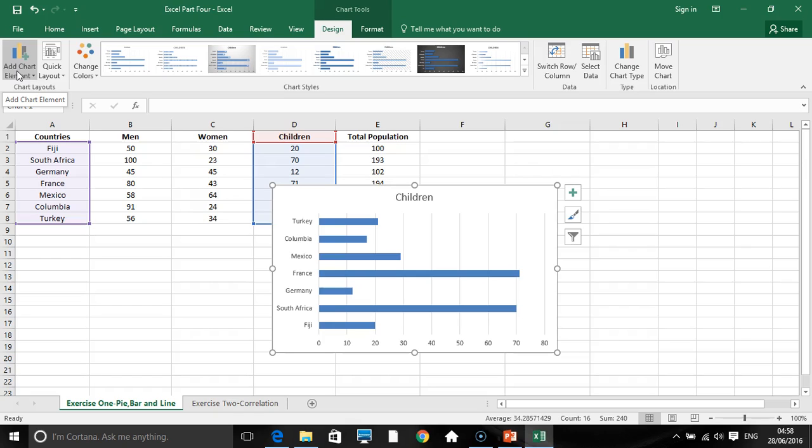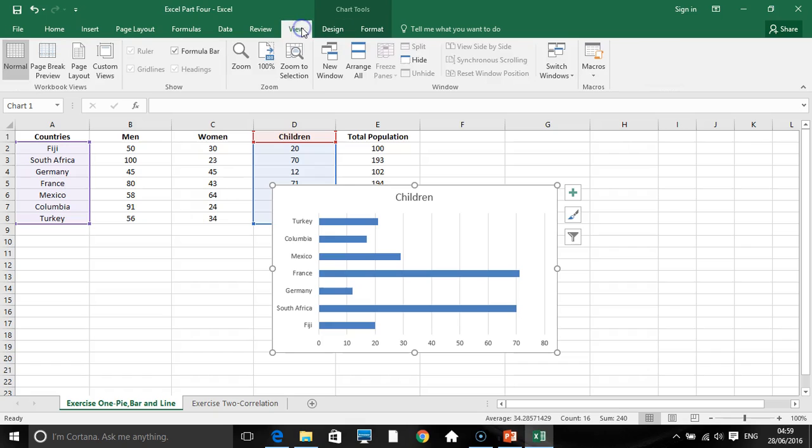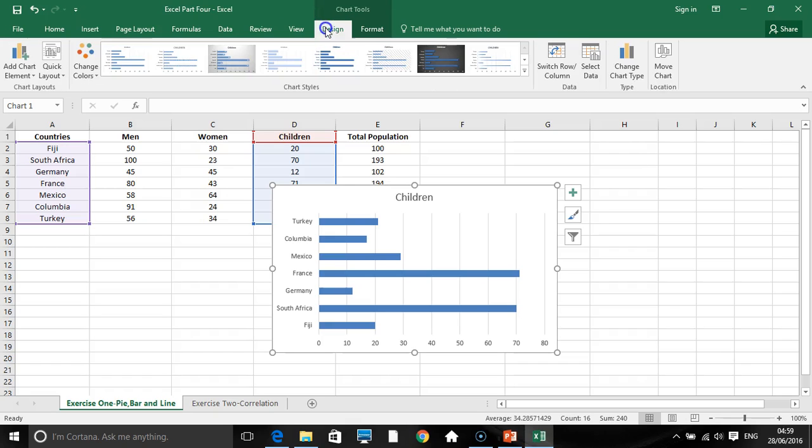Here we are. So once you've done that, these are the key buttons you need. This design, and there's another one next to this. Let's go back to design.